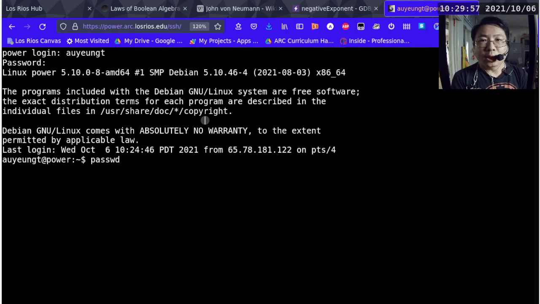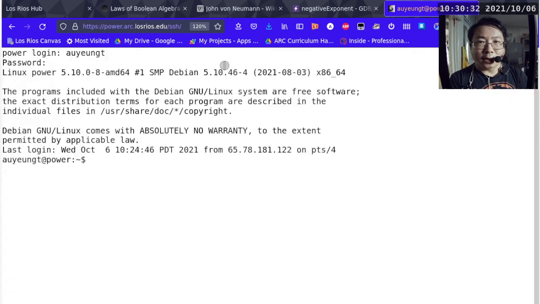The way you change your password is to run a command called passwd, PASSWD. Once you press the enter key, it will ask you for the existing password. If you enter the existing password correctly, then it will ask you to enter the new password twice. That way, you would change your password. If the two times that you enter the new password do not match, then the new password will not take effect, for obvious reasons.